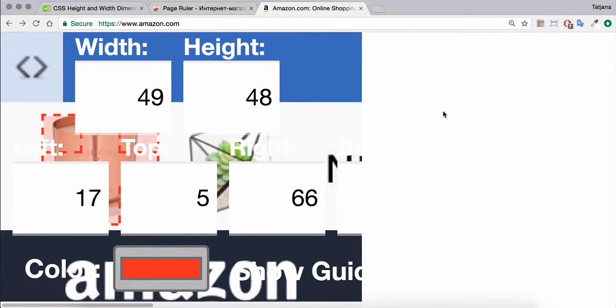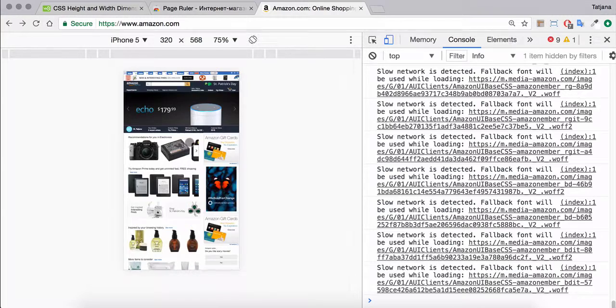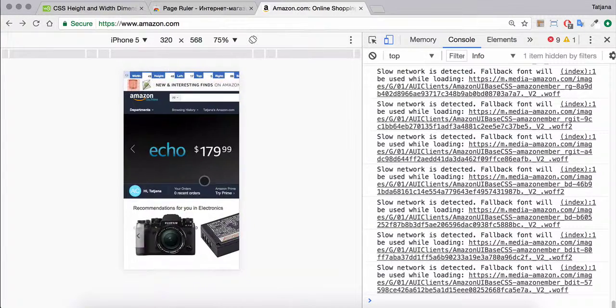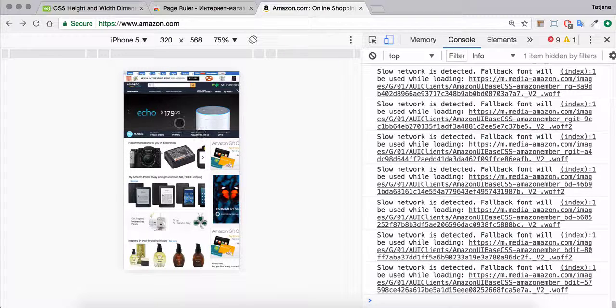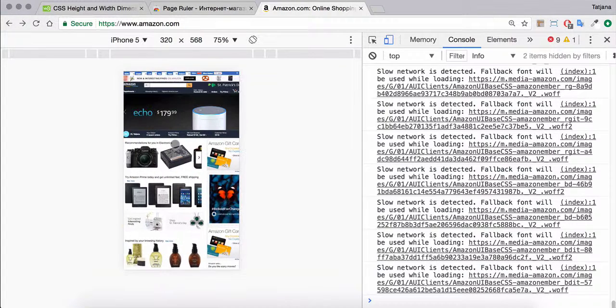Also, if we go to the mobile view, this plugin just doesn't work. So you can see I just cannot measure anything. Anyway, I really like it, but if you know better alternatives, just let me know in the comments.